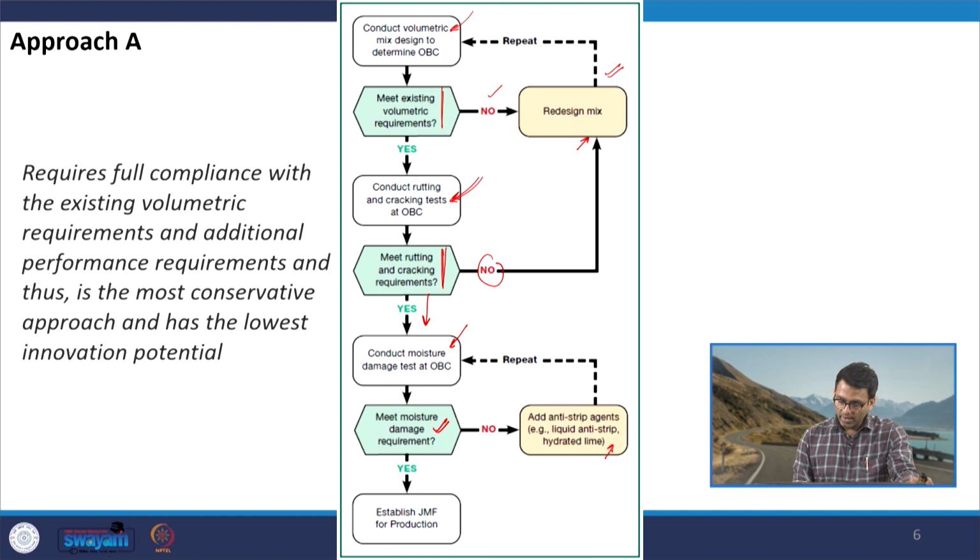So, we will add anti-stripping agent and we will repeat the moisture sensitivity test, assuming that the volumetric properties are not changed, or the performance attributes, that is rutting resistance and fatigue resistance, are not changed. So, if it satisfies the moisture damage criteria, then we finalize our mix for production. Okay. So, this is the first step.